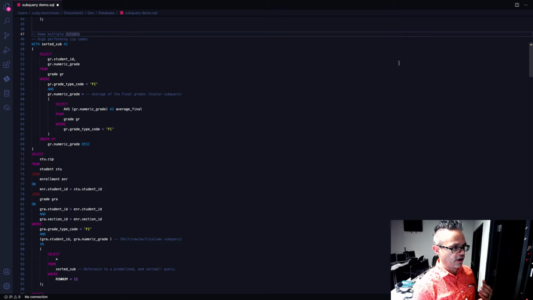And so I have a WITH sorted AS, and then I have a subquery right here. So it's a sorted subquery, but it's defined up above the structure using the WITH AS notation that we have right here. And this allows me to define a query in advance. As you can see right here, I've got a scalar subquery to get the average of the grades, and my gr.numeric_grade is greater than that. So I want to get the bigger grades, of course, because I'm looking for the high performing zip codes.